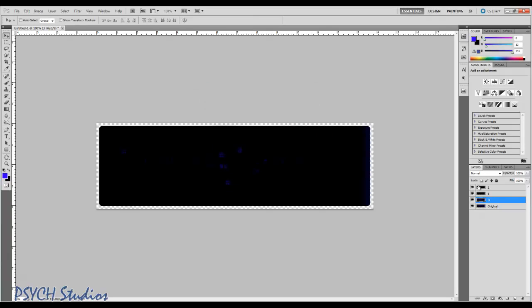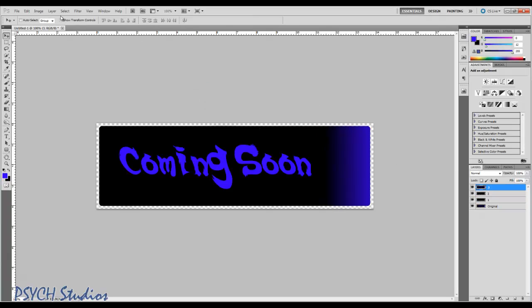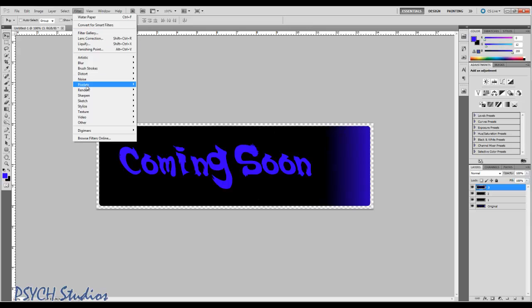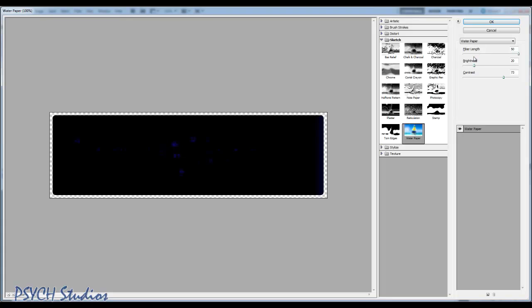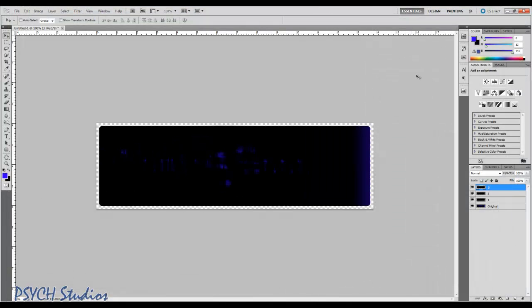Okay, drag it to the top, and we're going to go to sketch, water paper, and we're going to start changing some of these values in the middle here. This brightness, and you'll see we're just going to keep going up to a certain point, and then we're going to switch to changing another value, which will be the fiber length. But we'll get there. We'll just take it slow.